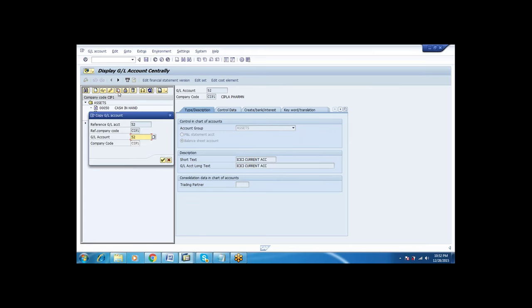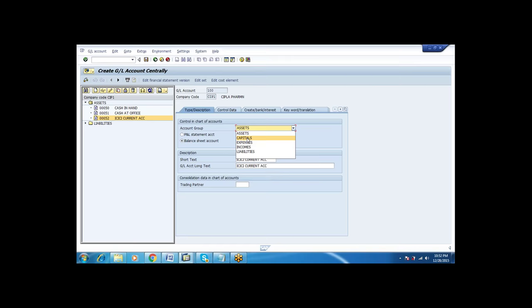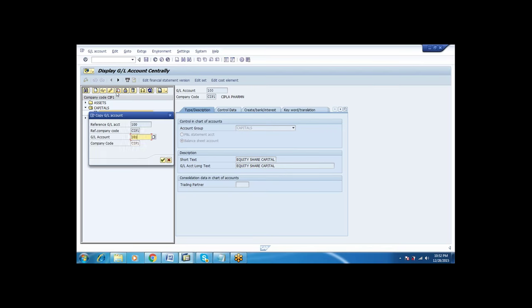As like as, I want to make the capitals also. Something 100. Here are the capitals. Here we have the money. Equity share capital. Equity share capital. And preference share capital. 1 at 1.